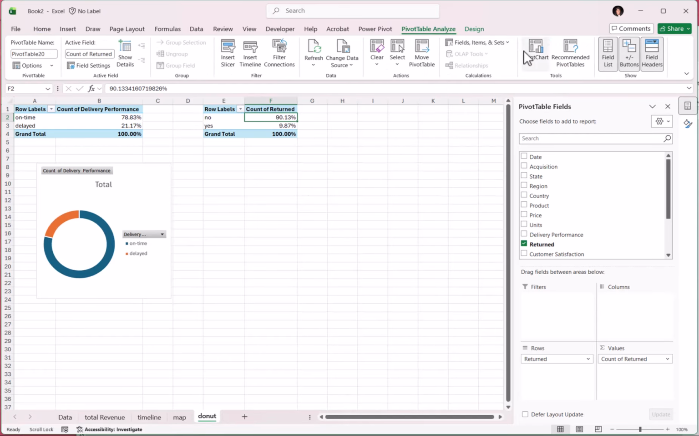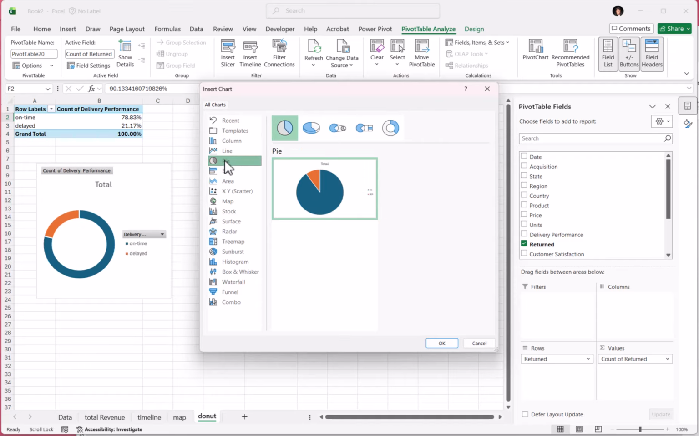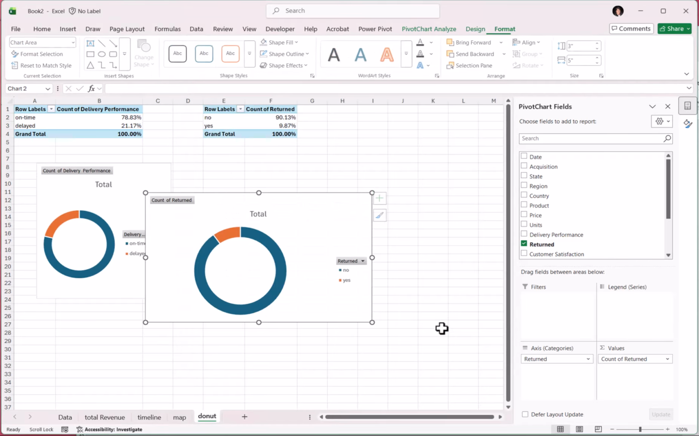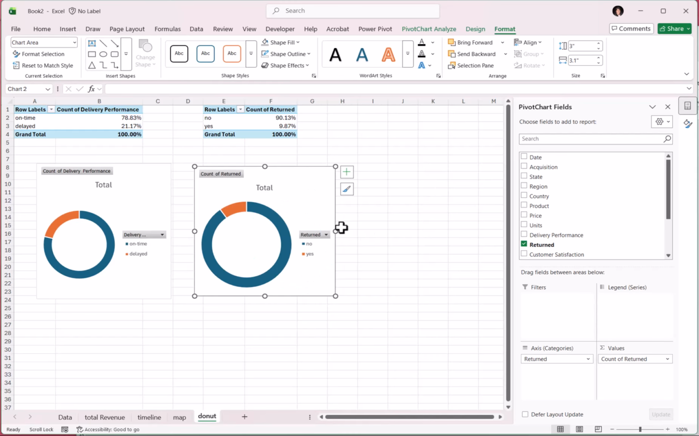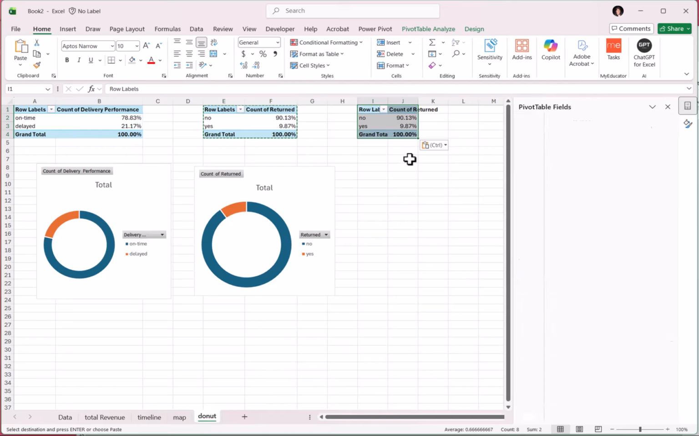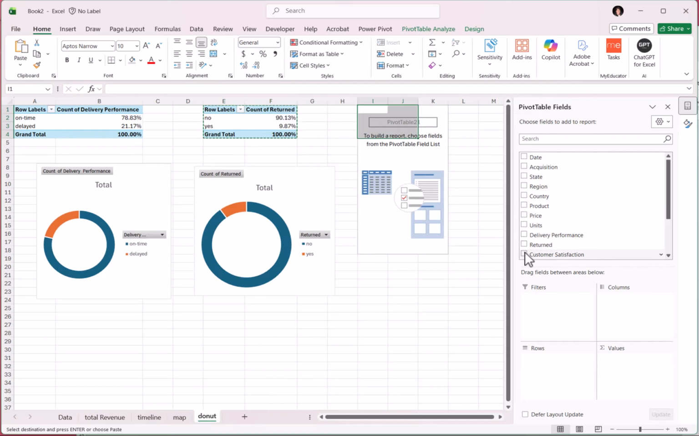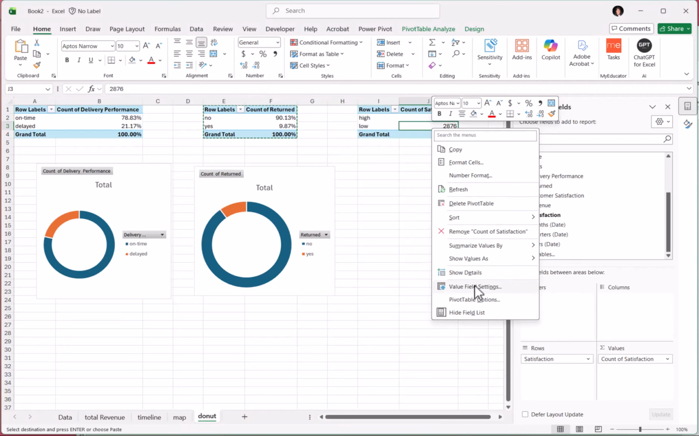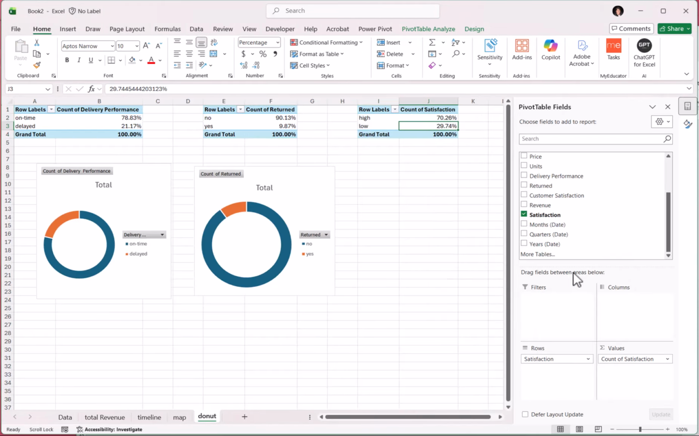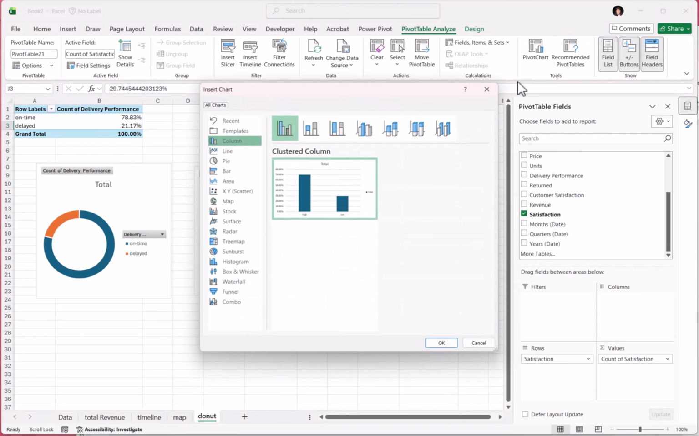And let's put in a pivot chart. That's a donut chart. Okay, we'll hold on to that. And then one more time, copy and paste in the pivot table, take out returned and put in satisfaction, whether it was low or high, drag that down to the values and change to a percent and make a donut chart.